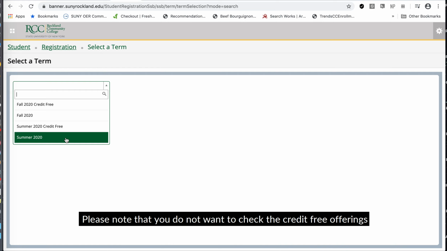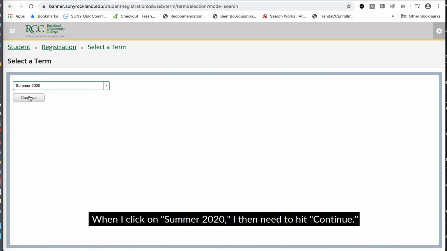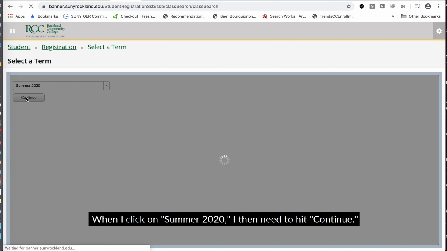Please note that you do not want to check the credit-free offerings unless you are trying to take a course that is not for credit. Most students at RCC are taking courses for credit so that they can contribute to a degree. When I click on Summer 2020, I then need to hit Continue.